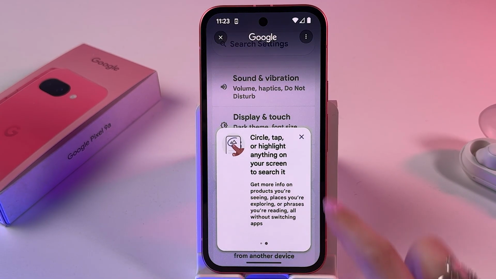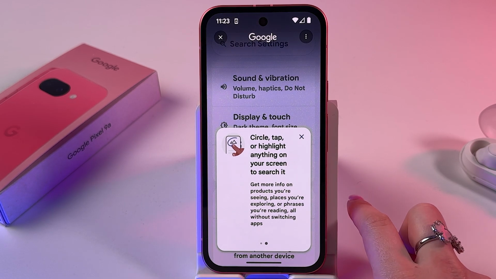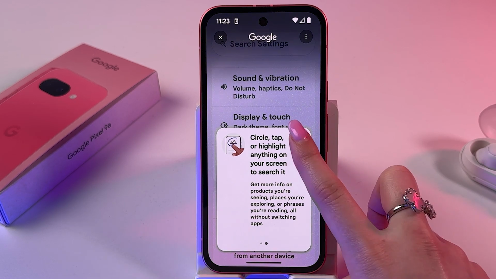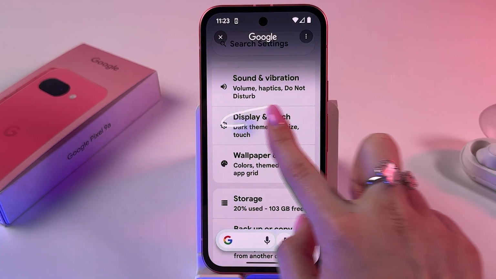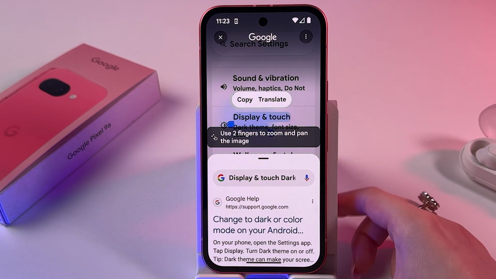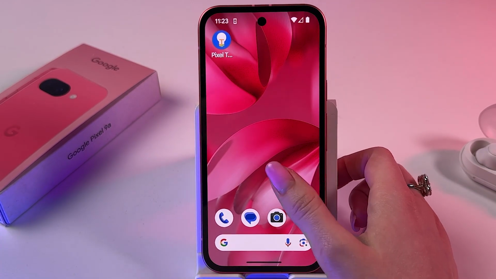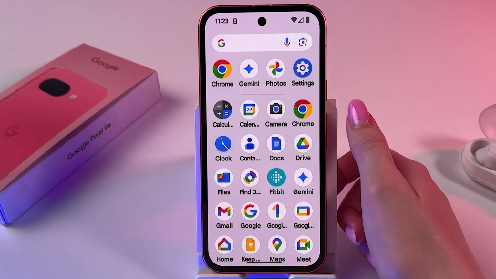And after that, you can circle, tap, or highlight anything on your screen to search it. So, for example, I can highlight this one, and I will see the same results in Google. This will work with photos and videos as well.